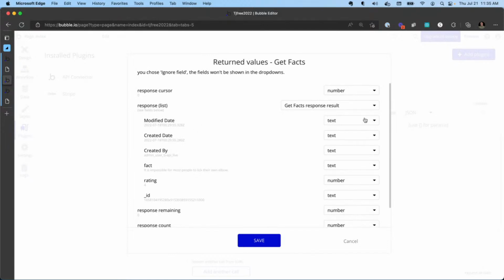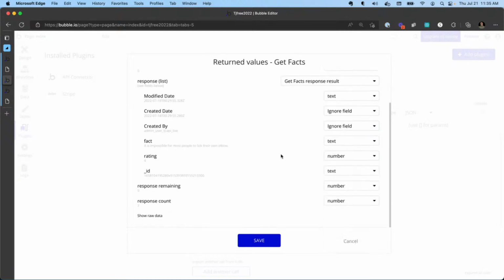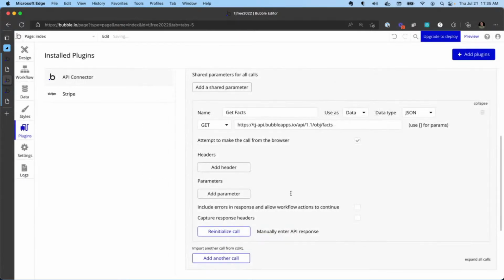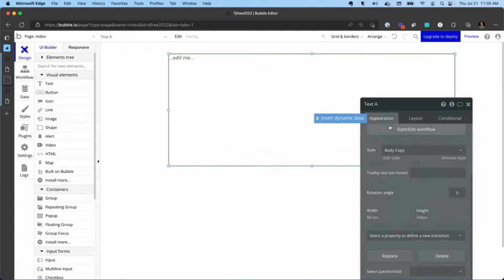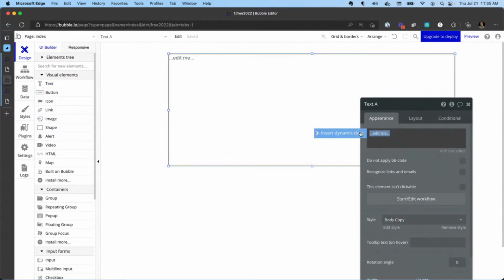So if we wanted to not use some of this, like I don't care about the created date or the created by, we can ignore the fields. What I really care about is this fact here, which is the text. So I'll just save this. Let me just show you real quick how to use it in the design tab. So go into here, create a text. We'll call this fun fact.